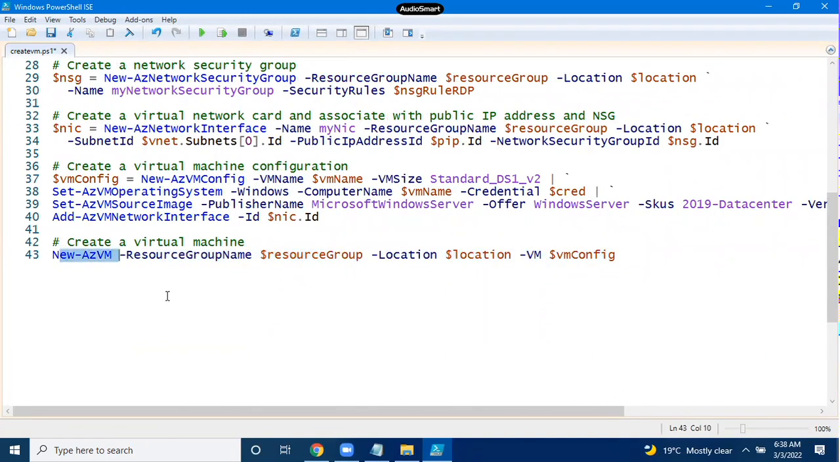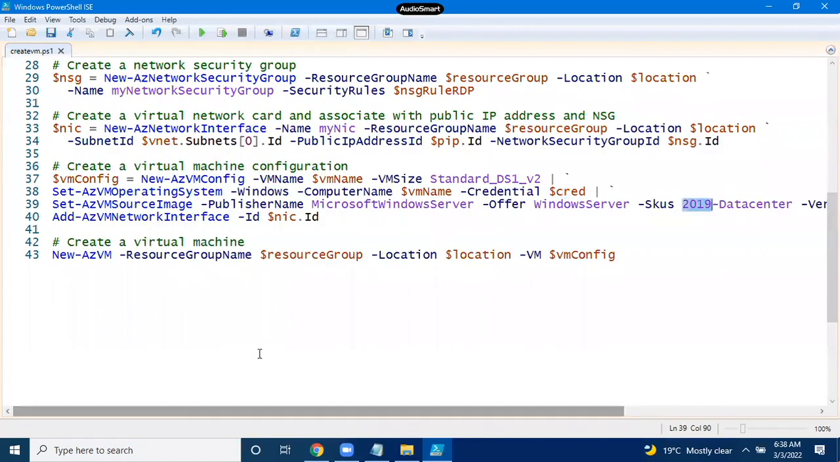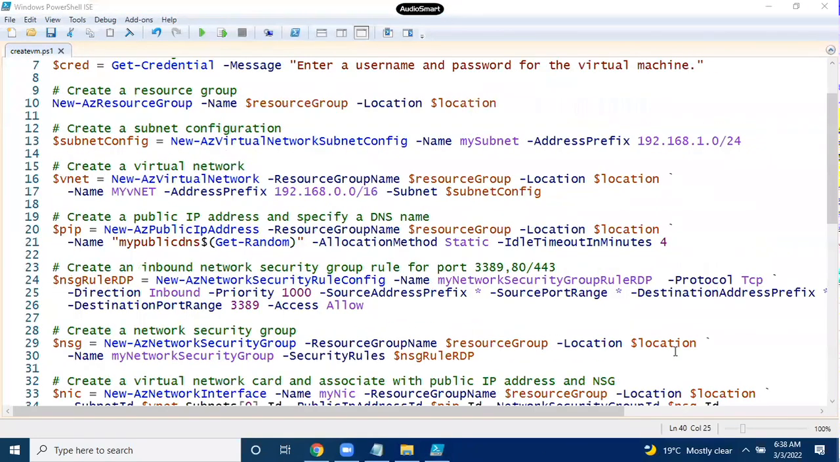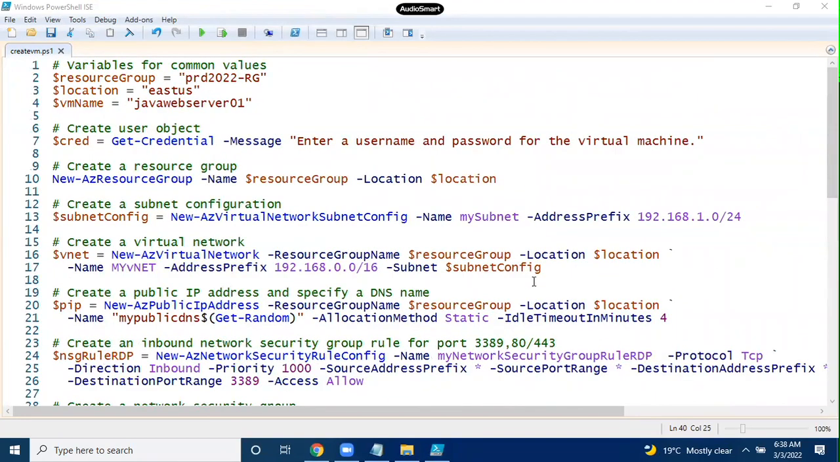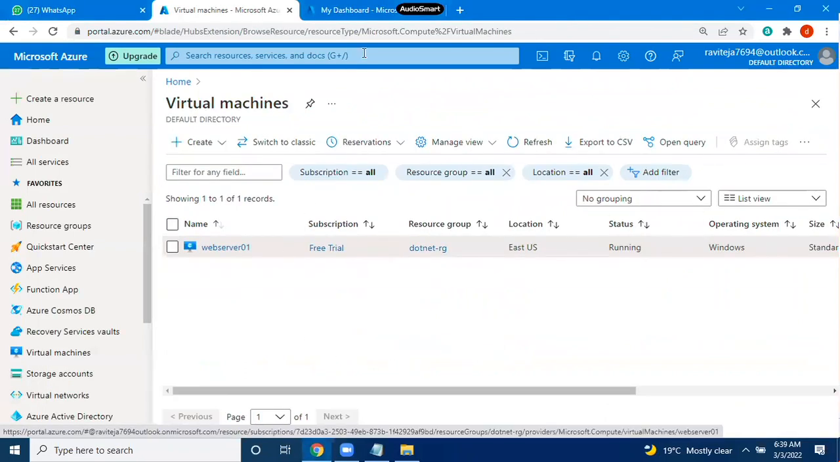Next, this is the final command: New-AzVM, with resource group name, location, and VM config. Just save it. VM config means this command has everything: VM name, VM size, operating system Windows, and credentials. It is taking Microsoft Windows Server, SKU 2019, version latest, and the network interface card is assigned. This is the script. I will upload it into the group, and you can also take it from there. So this is about how to write the script for creating a virtual machine.